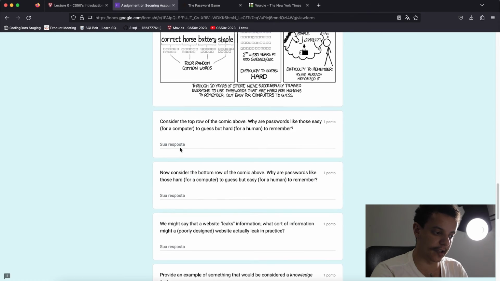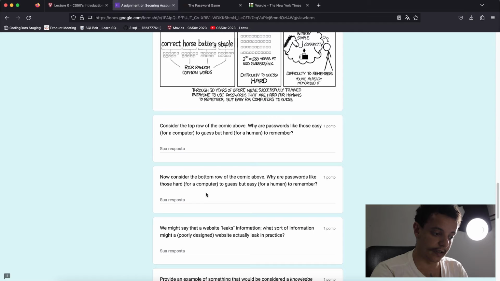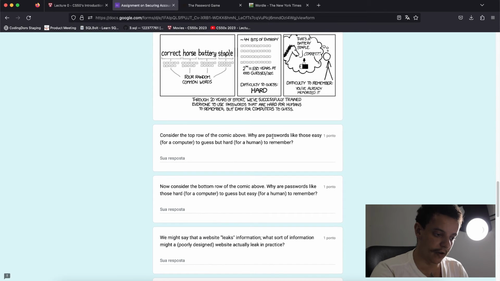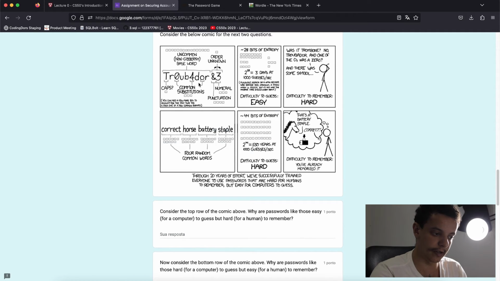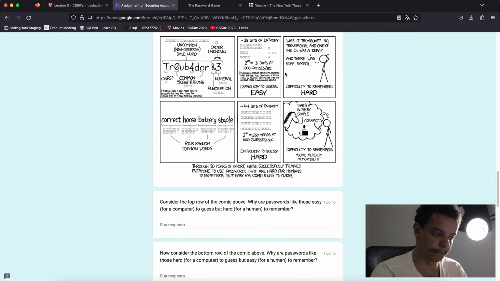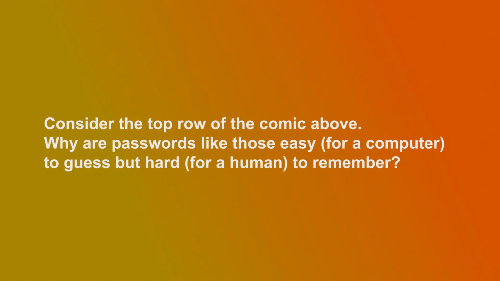So here the question is actually the same thing that we discussed in those first two questions. Okay, consider the top row of the comic above. Why are passwords like those easy for a computer to guess, but hard for a human to remember? So they are telling us about this first row here. We could answer this just using what I just told you guys.